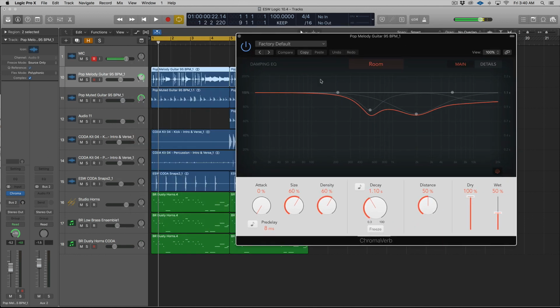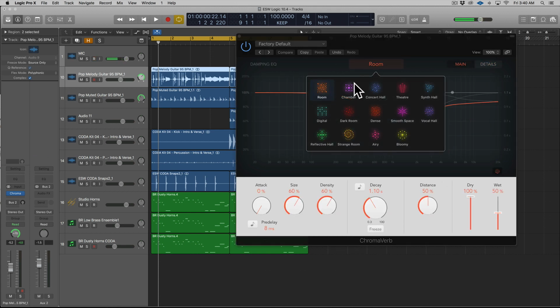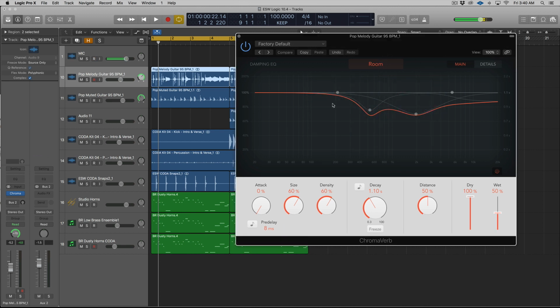All right, so I'm in Chroma. There's 2 main windows to Chroma. There's the main, and then there's details, as well as the algorithm drop-down menu where you can choose between these 14 different modes of algorithm. So in the main, they call it the damping EQ. This is going to allow you to carve out and essentially kill the energy if you take it down below the line, or extend the energy for those frequencies. So let's check this out.